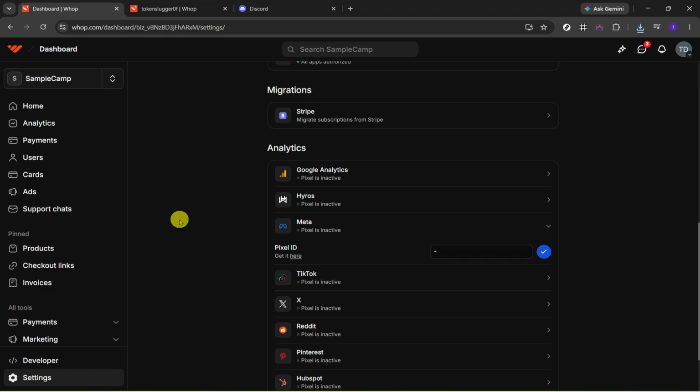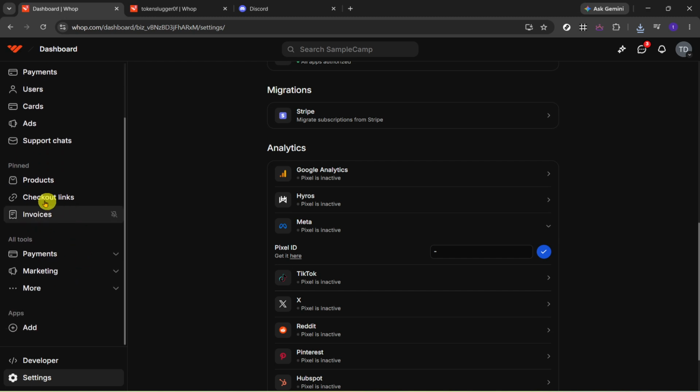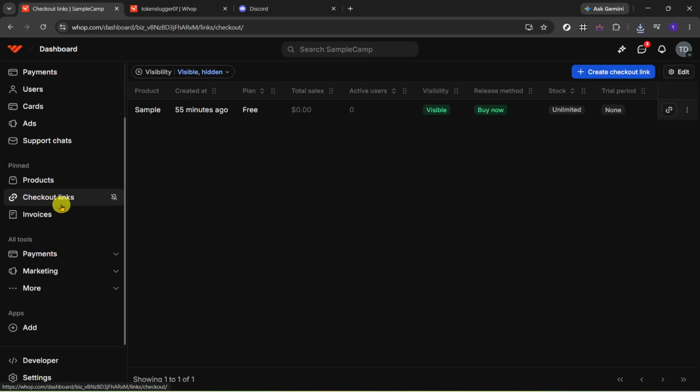Next, look to the left-hand navigation menu and click on Checkout Links. This section is where Whop lets you create and manage direct payment or checkout links that you can share with customers. These links are useful when you want to send someone straight to a purchase page without making them browse through your full store or product catalog.